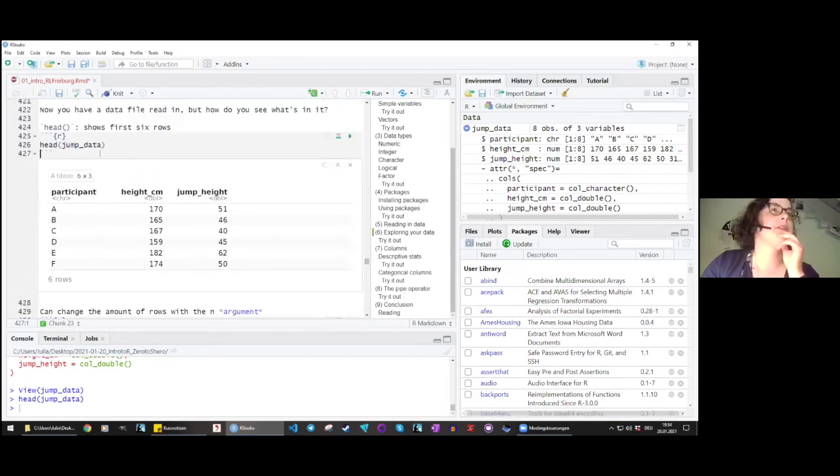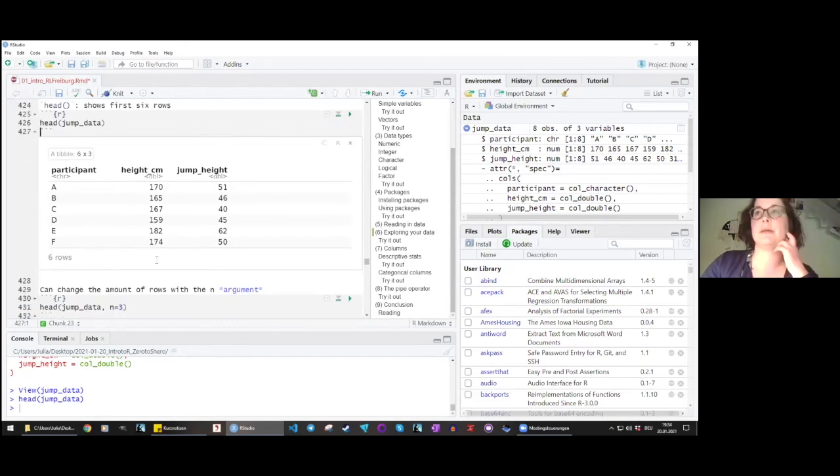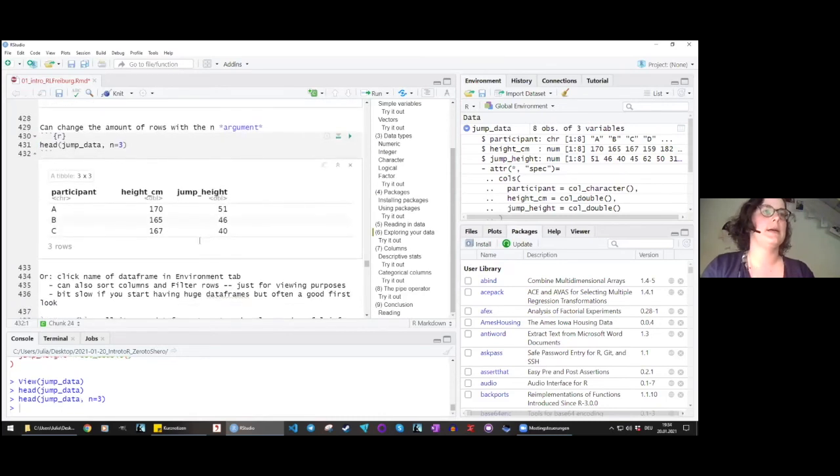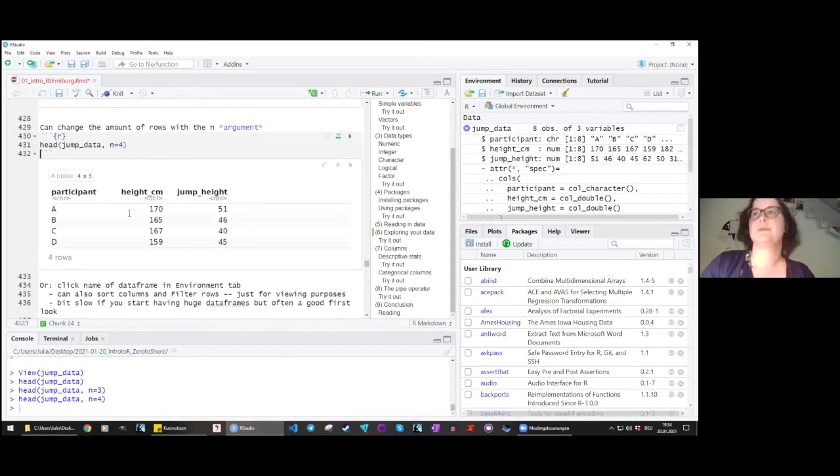We can also change that so that it shows us 6 rows is the default, but we can change that if we want. We just need to add n equals and then a number. So here I'm doing n equals 3. And now we're seeing the first 3 rows. Okay, and I could change that to 4. We'd see the first 4 rows, okay?